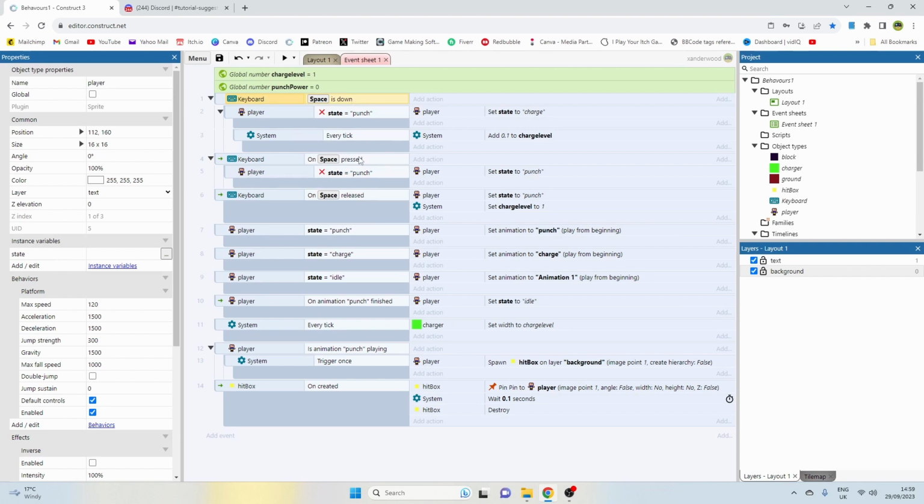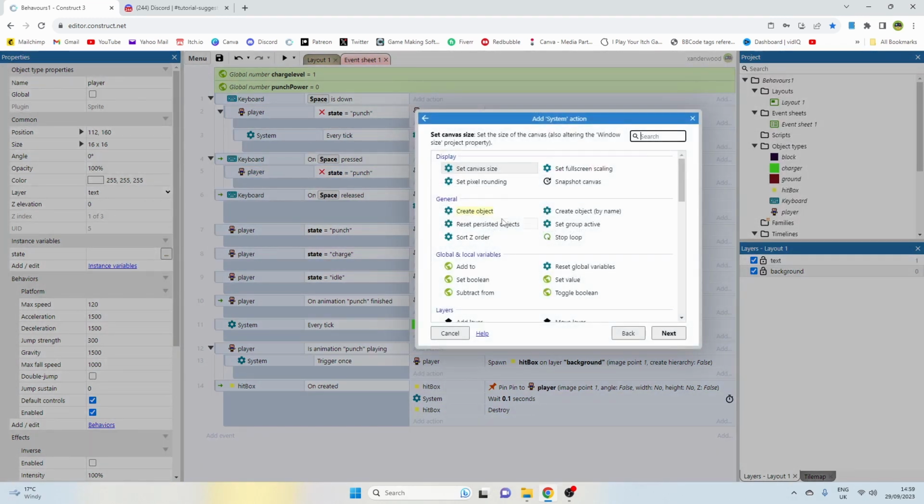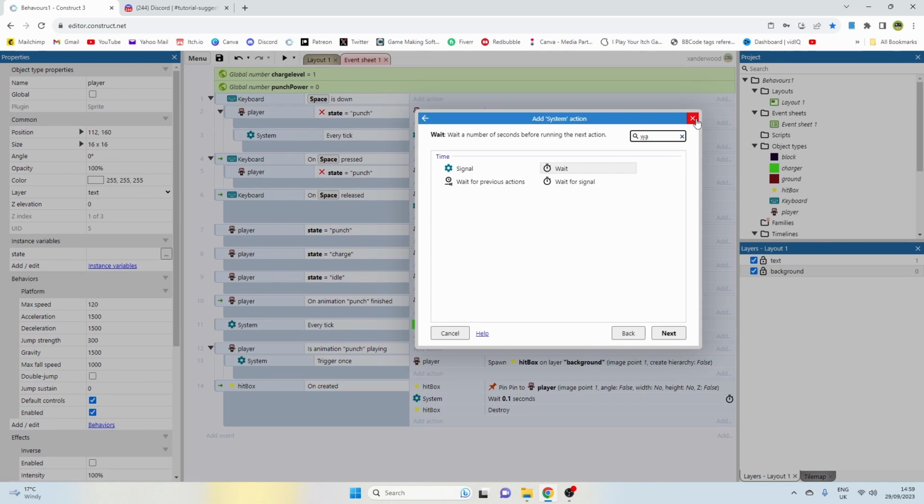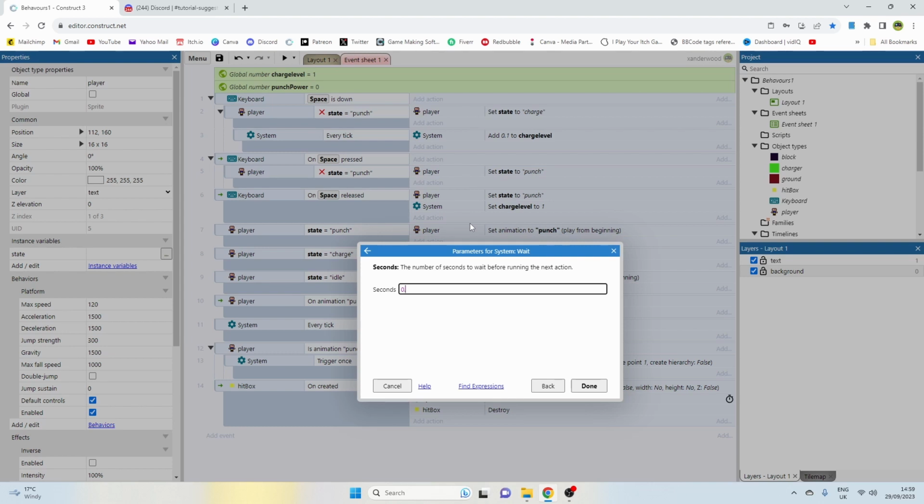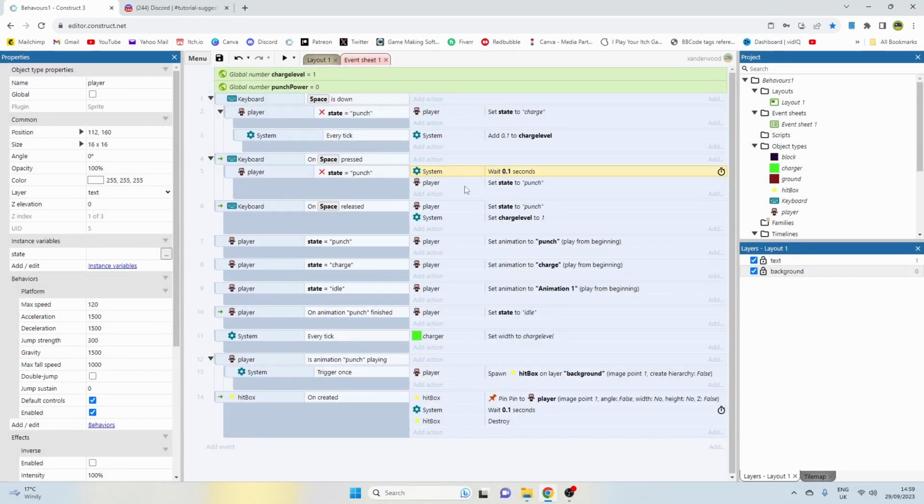So when I say on space pressed, if state does not equal punch, I'm going to have to go in and say system wait 0.1 second and then go into punch. And then I think what I'll do is add in another condition that says if we press space and we're not equal to punch or charge, then go to punch. And what that will do, that 0.1 second buffer will immediately go into charge if I'm holding down.